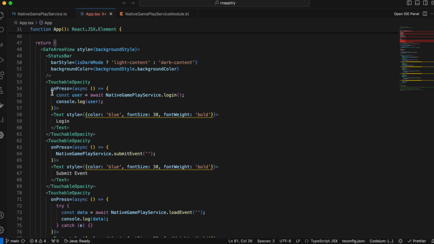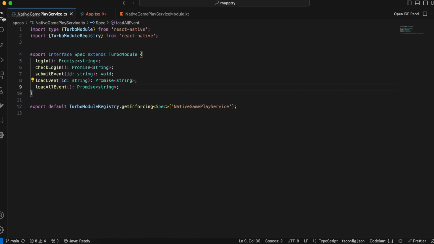I've made a few changes. Before the login button, we'll have to go to this particular file inside our specs folder, and here I have added three methods: submit event, load event, and load all events. Submit event takes the ID. Load event is for loading a specific event. Now suppose you have 10 events and want to load just 2 events, that I have done for you as well. All you need to do is pass an array of strings. The native code will remain more or less the same.